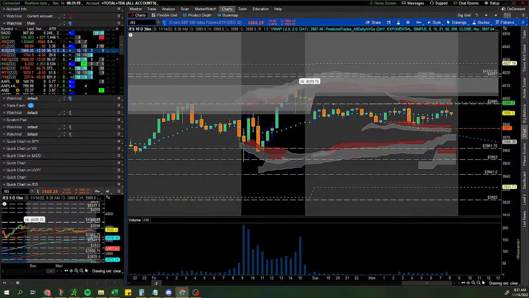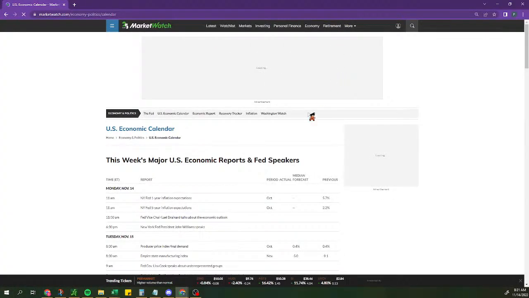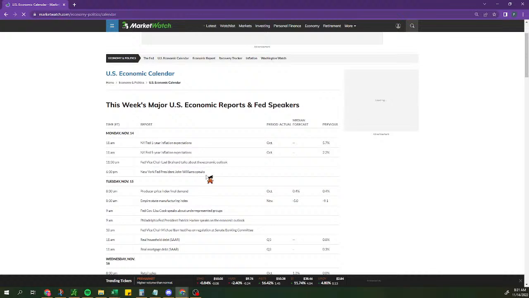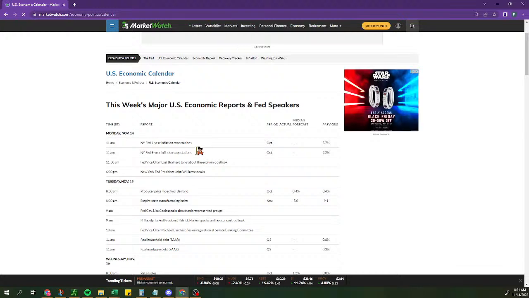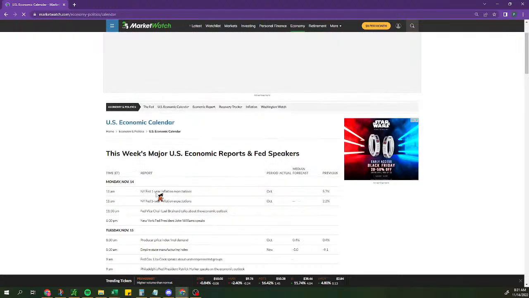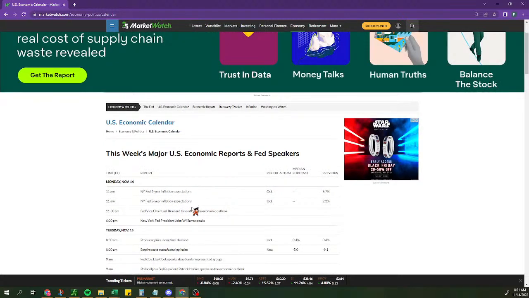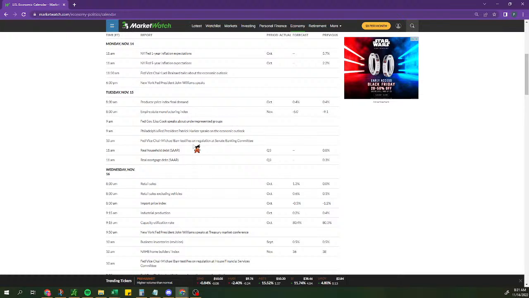Before I get too ahead of myself, let's take a quick look at the economic calendar today, or this week. So for today, we have a little more inflation expectation data coming out from the New York Fed at 11 a.m. We've got Brainard speaking at 11:30. So about that midday point, we have a little bit of turbulence that could head our way as that data comes out and that Fed speaker is talking.